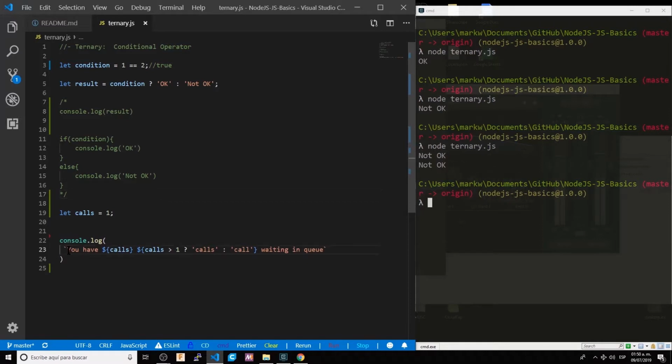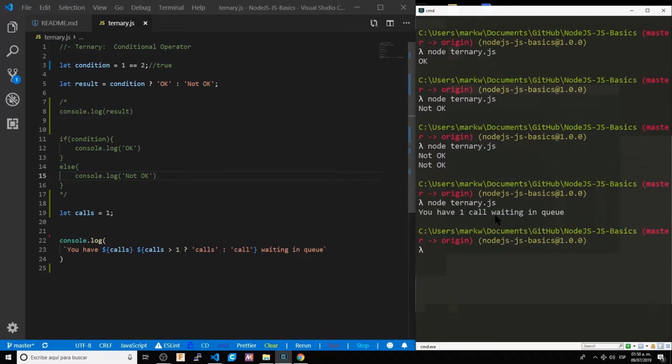In this example, I have a variable named calls with a value of 1. On my console log on line number 23, you have the value of variable calls, space, ternary condition. If calls is greater than 1, equals calls, else call without an S, then waiting in queue. If we run this file, you have 1 call waiting in queue. So it's working as expected.